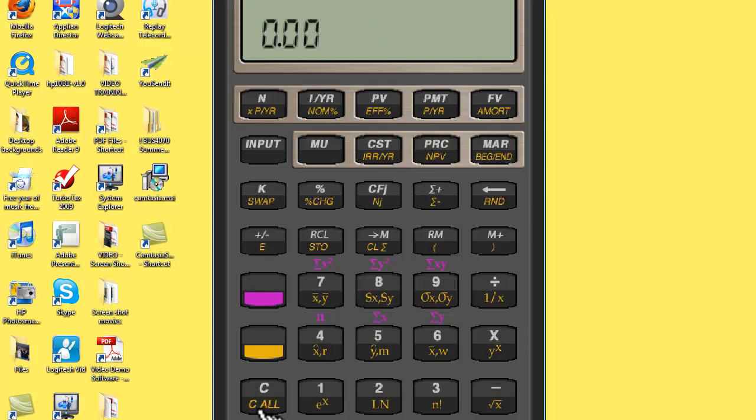Now the only other thing that could be off that we're not synchronized on would have to do with these gold letters beginning and end right here. Now if you don't see any writing in your screen up here, you're okay. However, if I hit my gold button and I hit the beginning and end key over here, and I now see the word begin in my screen, I'm set on begin mode. Now we'll get into that with annuities due.